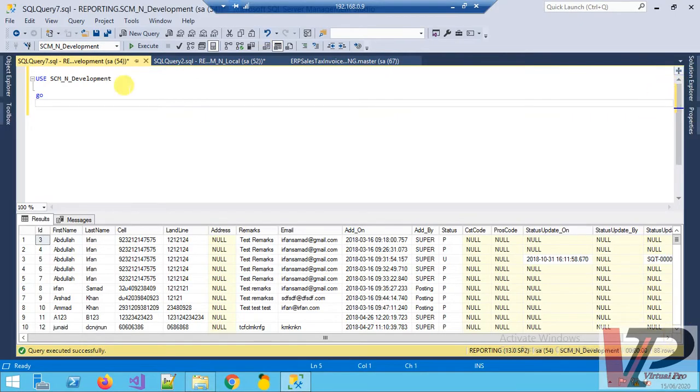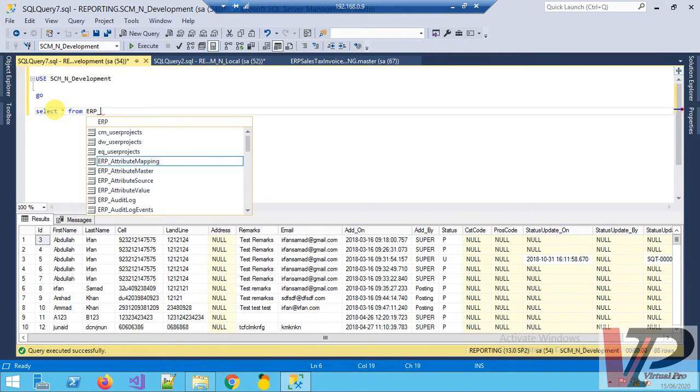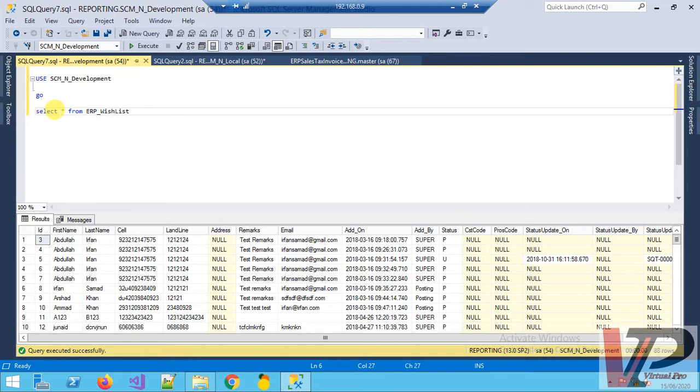Let's start our session. I already selected the database by using the use command. Use database name and go, and press the execute button, or you may also use the shortcut key, which is F5. Now I use a select statement, select from table name, and execute it.